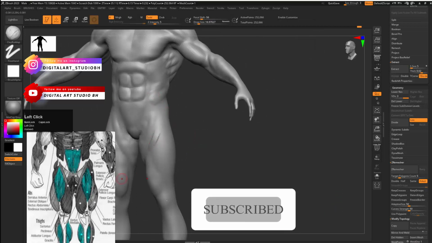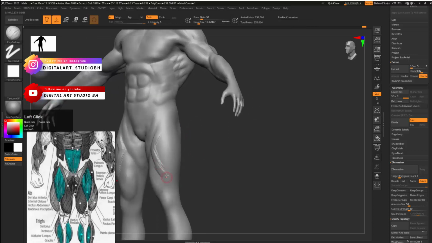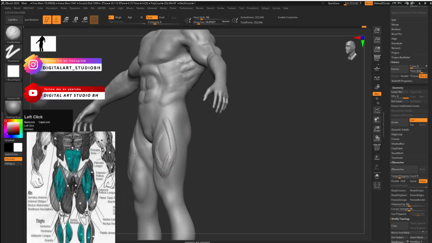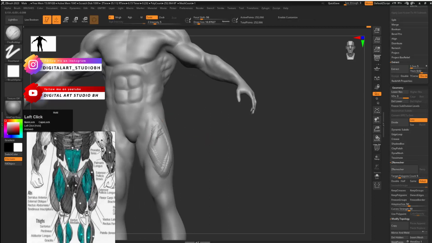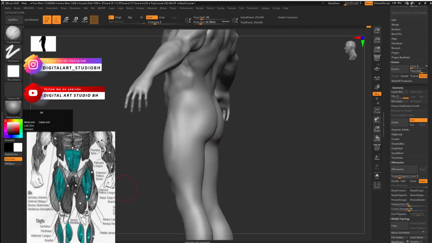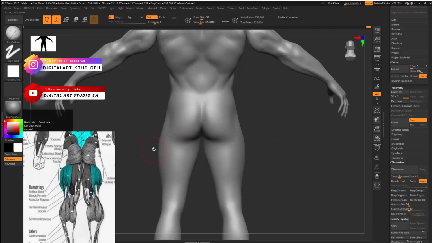Now this muscle, for that, we're just going to add the same area, cover it with this one. It starts here and ends here. That's it. Smooth it out. Smooth, smooth, smooth. Now this muscle is quite a tricky one, but it's not that tricky. I'll show you. It's quite easy actually.